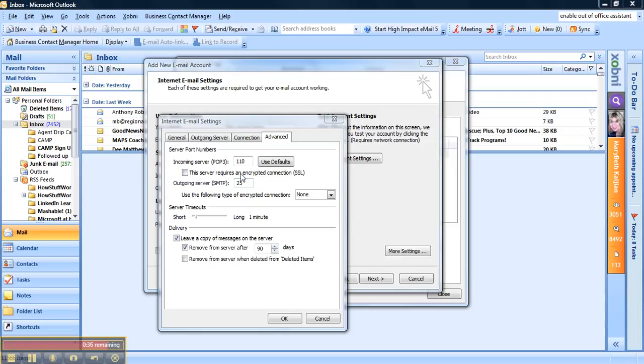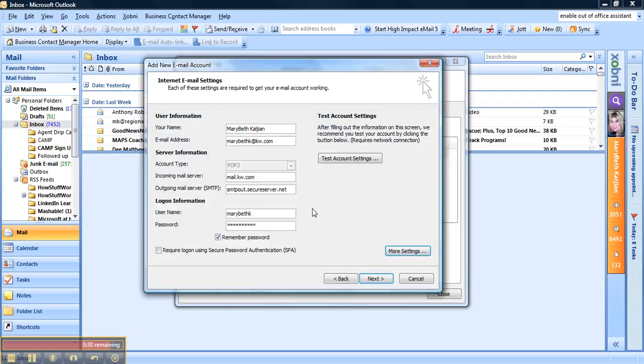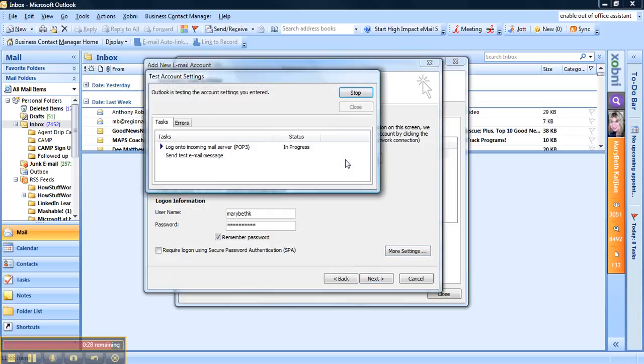And then again, make sure it's leave a copy of the message on the server. Hit OK, come back here, hit test account settings. You should get a green check on both. When you're done, you can hit close, next, finish.